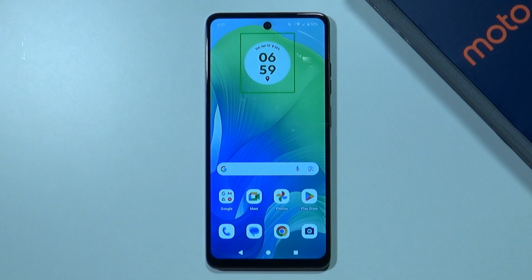Hello, in this video I'm gonna show you how you can disable Talkback on Motorola Moto G04 and G04s if you have Talkback enabled, and now you can figure out how to access settings and disable Talkback. Let me show you what you need to do.